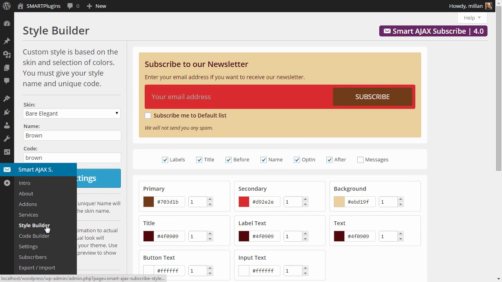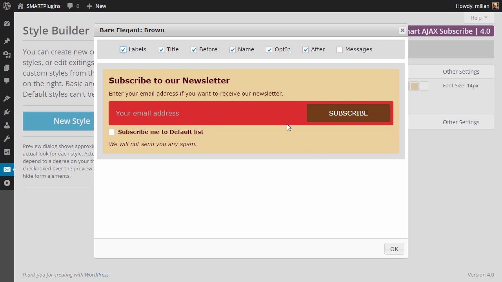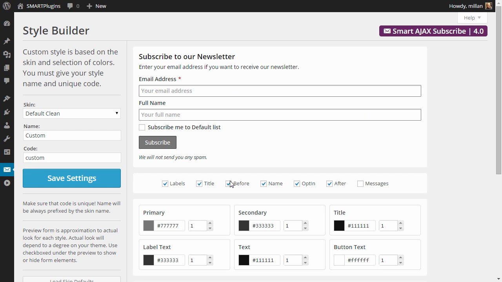Let's now start again with the builder. We have our new style here. You can edit it and delete it, duplicate it again, and preview. And there it goes. But well, let's start with a new style to see everything from the start.